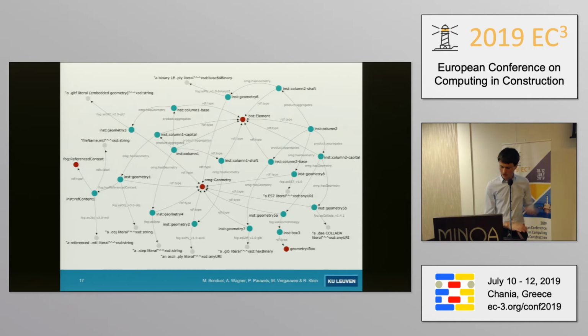I think this will be very difficult to read and to view, but this is an overview of the sample data sets. It contains 2 columns consisting of 3 parts: base, shaft, and capital. And we use different kinds of geometry formats and so on. In this visualization, we kept everything, all the literals are dummy data here, but we of course also have the data set with the full literals online to be used as testing.